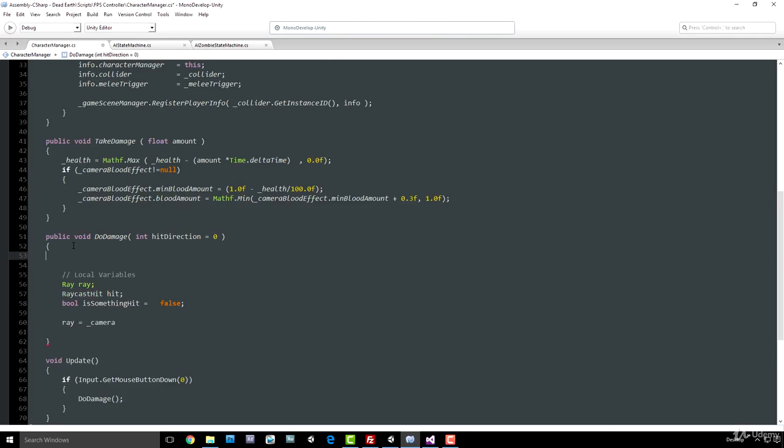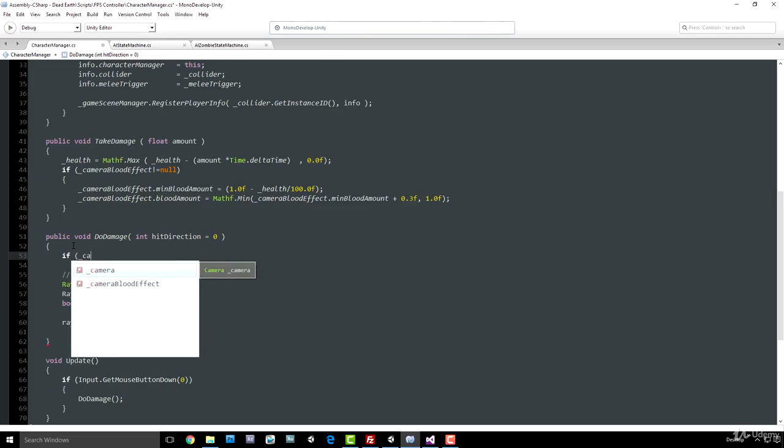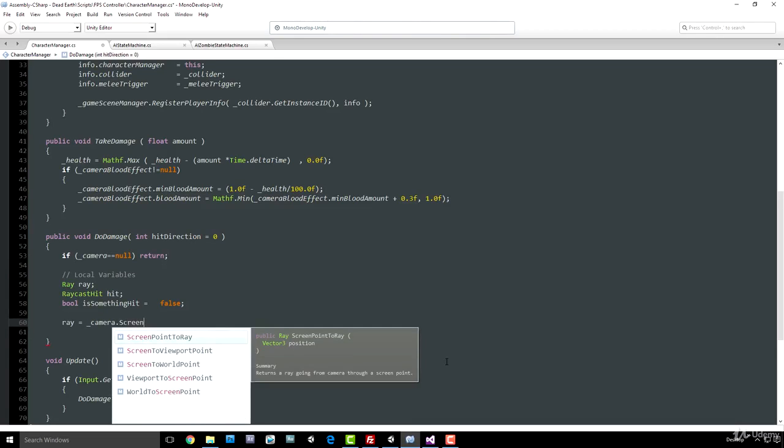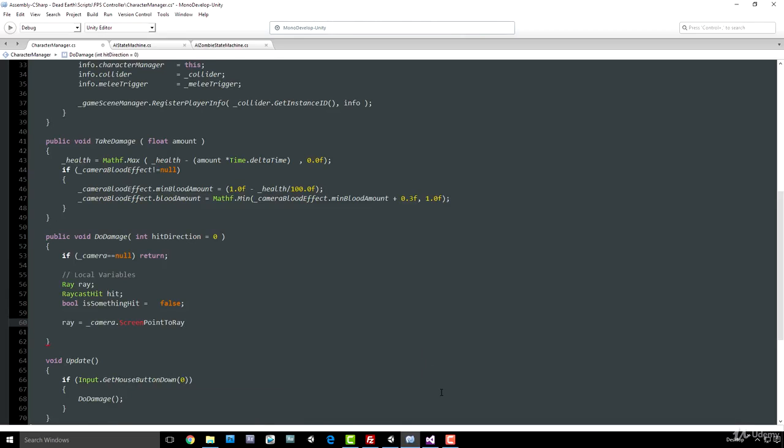In fact, I should probably say at the top of this function, if we don't have a camera, then return, because we can't raycast without a camera. And I'll use the camera object's screen point to ray function. Where is it? There it is. Screen point to ray. And this function takes a 3D vector. Actually, it really takes a 2D vector. Forget about the Z component, it can just be 0. And the X and Y of this vector that we pass in is simply the X and Y coordinates, or the pixel if you like, that we wish to cast the ray through.